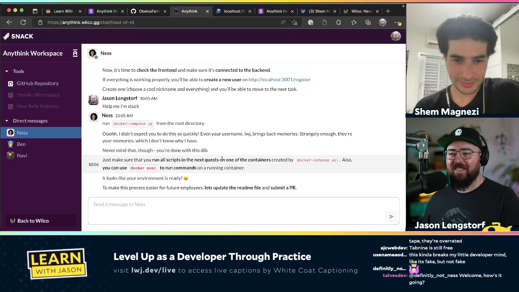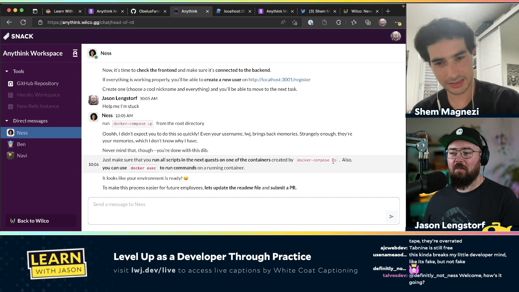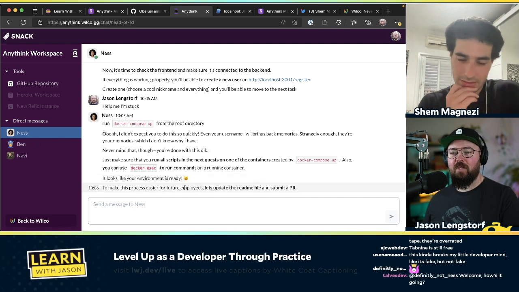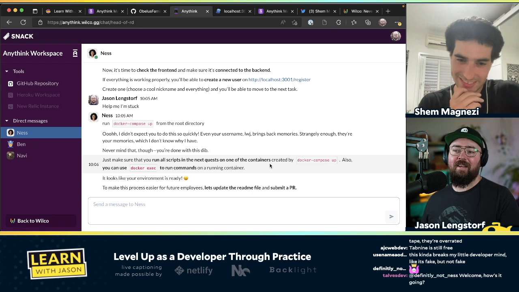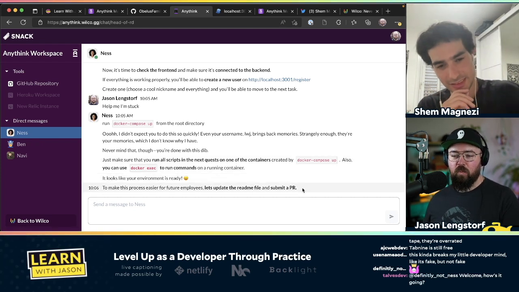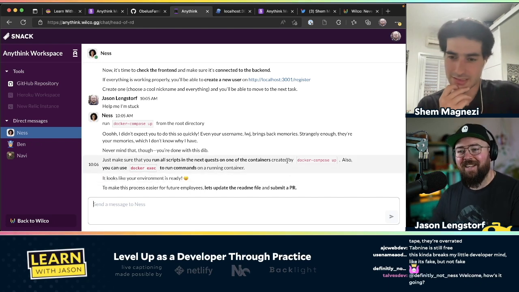Okay, so let's see. We can run all scripts in the next quest on one of the containers created by Docker Compose up. You can use Docker exec to run commands on a running container. Okay, cool. So my environment is ready. That's maybe the fastest dev environment setup I've ever had with Docker. So excited about that. Everything just worked. I'm happy. Let's update the README file and submit a PR. Okay, all right. I can do that.